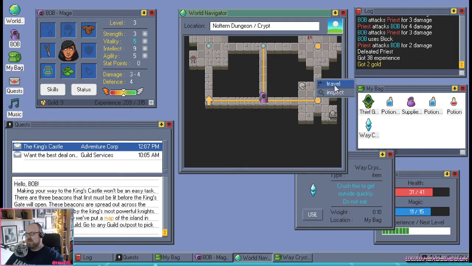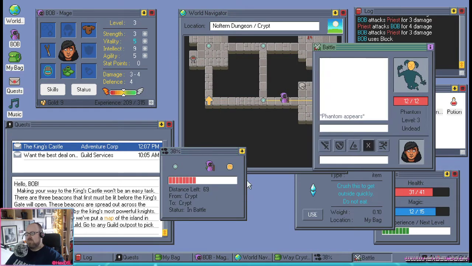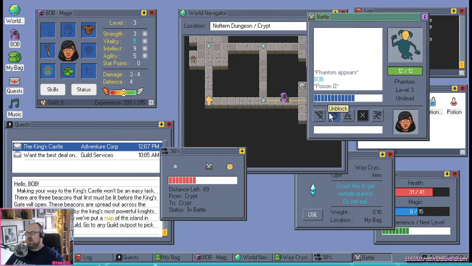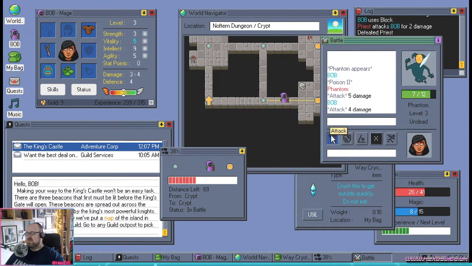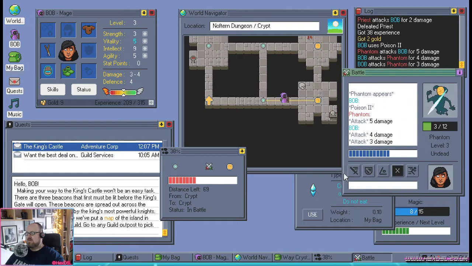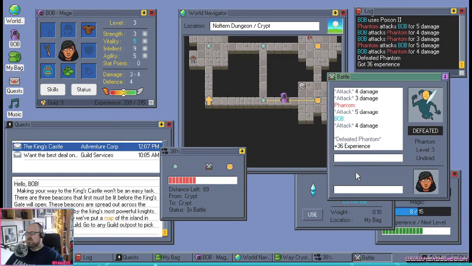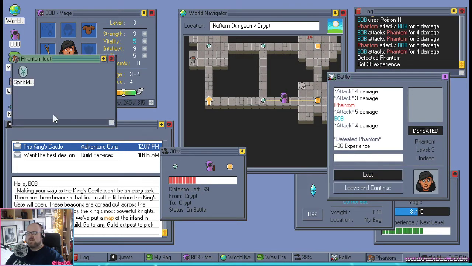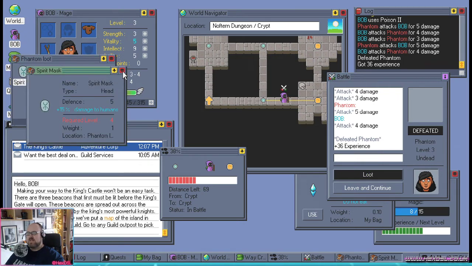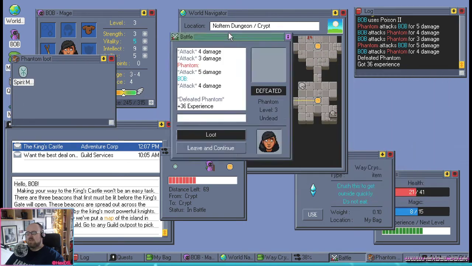This could be an interactable object down here, so we can travel here. Probably have an incident on the way. The poison straight away. Attack. Yep. Attack. There you go. Loot. Spirit mask. That could be anything. What does this do? It requires level 4. 15 damage to humans. That's something I'll put on my head when I'm level 4. That is definitely something I would like to have.